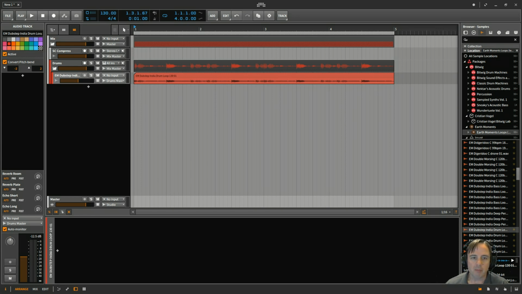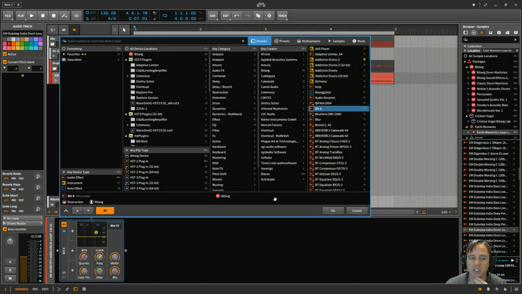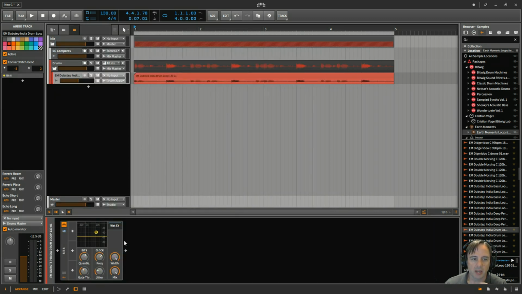Anyways, the step modulator. So what I've done is I've loaded up a drum sample within Bitwig Studio, and this is what it sounds like. Okay, so what you can do now is in here, let's say I want to do some bit crushing, so I add the Bit-8, and if I do nothing, it's just going to sound like this.